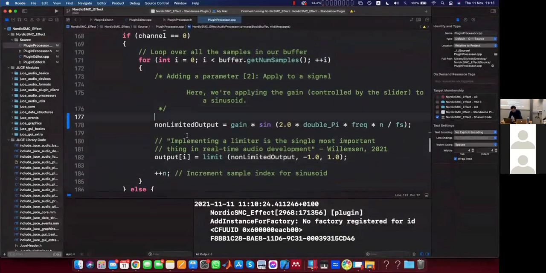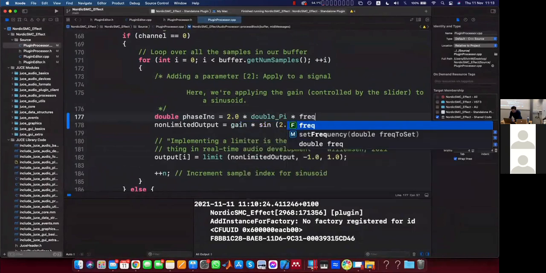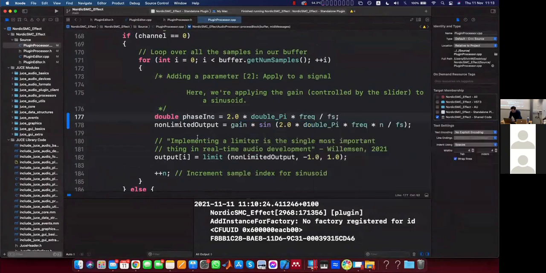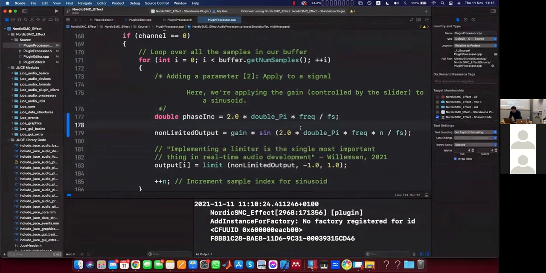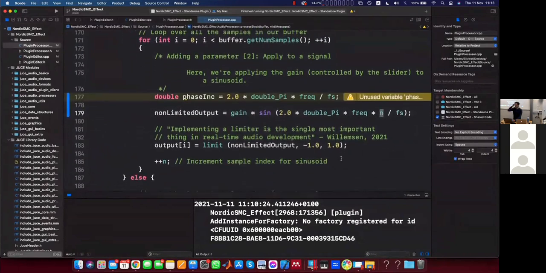Yeah. So we have a phase increment that is, let's see, 2 pi times the frequency over the sample rate. And so you can also see that with this, we don't need this time index anymore, because we're just generating it from our current phase and our previous phase, essentially.